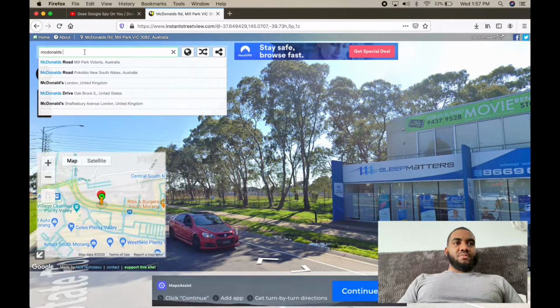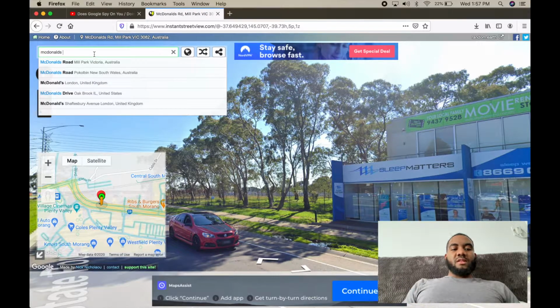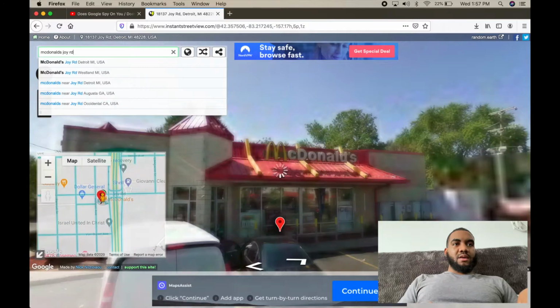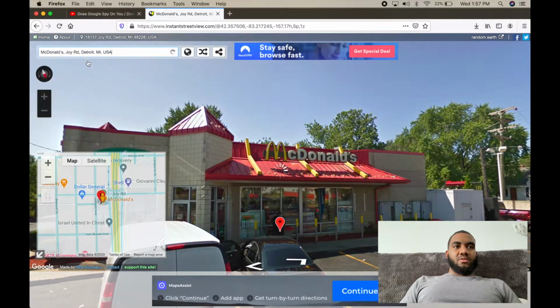Let's see, McDonald's. Obviously they give me McDonald's in Australia first. Even if you don't know the location, you can still type in the street name and the city. So I know this one is on Joy Road, aka the Murder Mac. And there you go, right there.